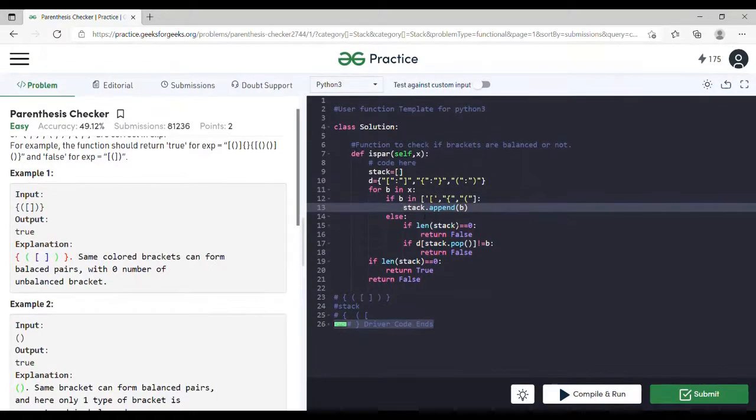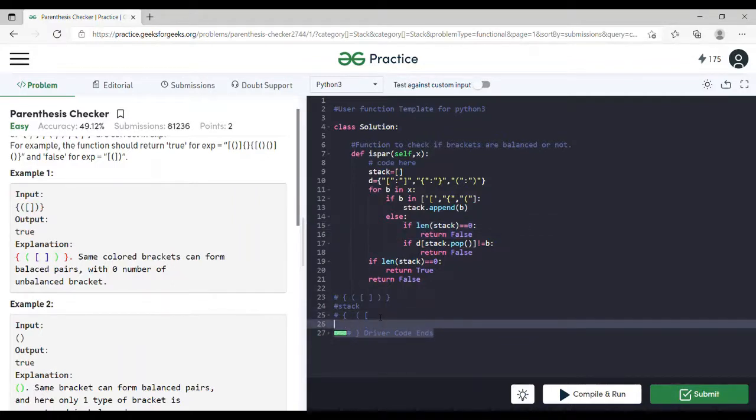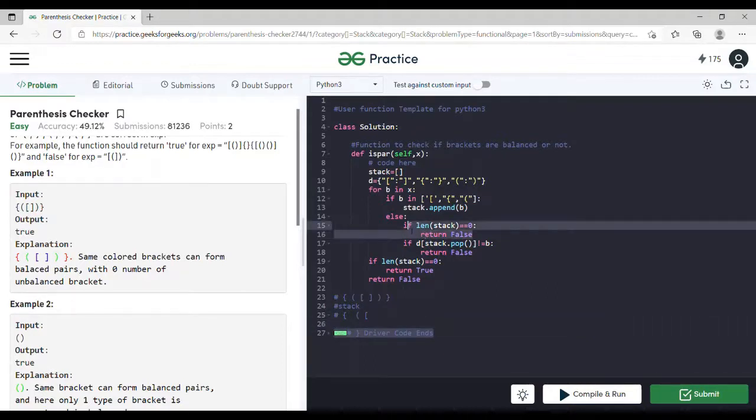Otherwise, if it's a closing bracket, we check whether we have some element in the stack or not. If we don't have anything in the stack, let's say the first thing that we encounter is a closing bracket, then straight away we know that the equation is incorrect because there is no opening bracket and still we are encountering a closing bracket. Hence, if the length of the stack is 0 and we encounter a closing bracket, we can say that the equation is not balanced.